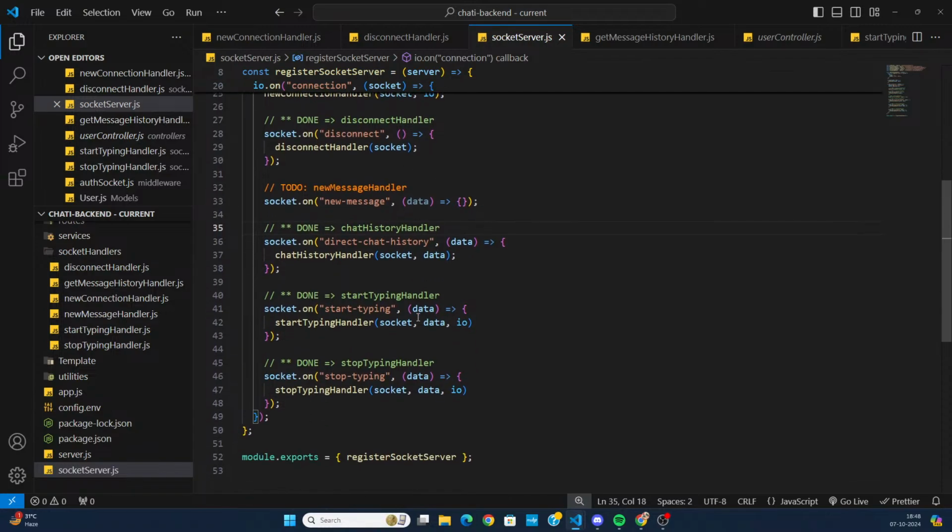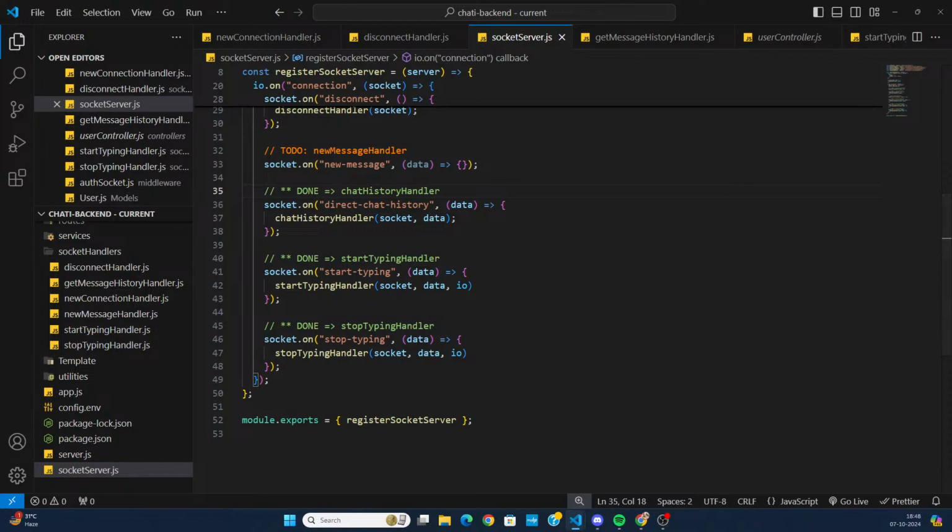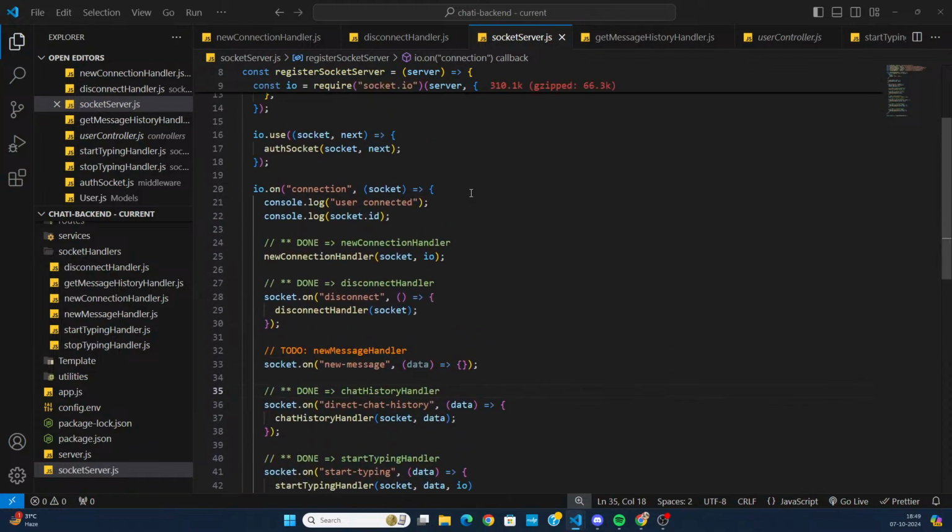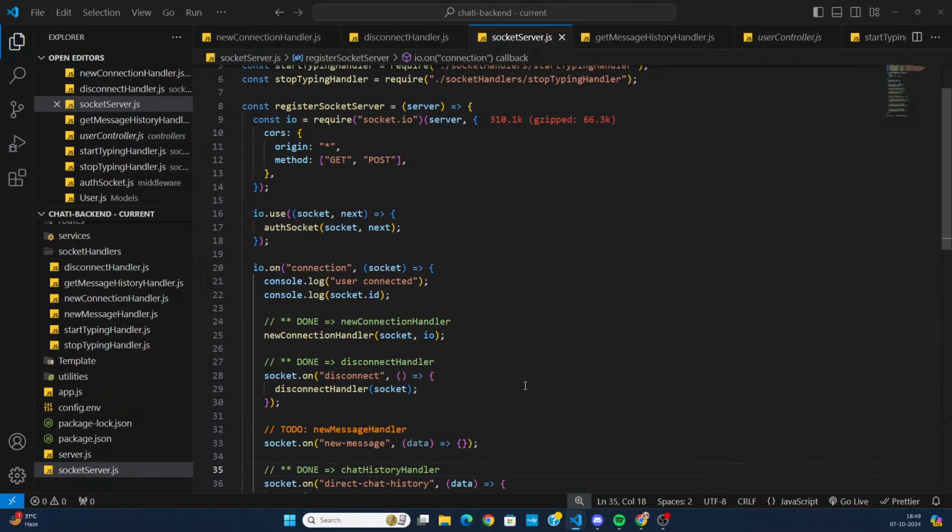There is only one handler left to create, which is our new message handler. So what happens whenever we receive a new message? This is actually going to be pretty long because we have quite some logic inside this new message handler.